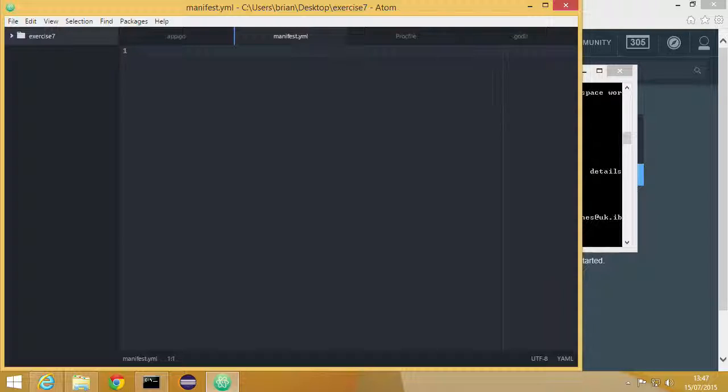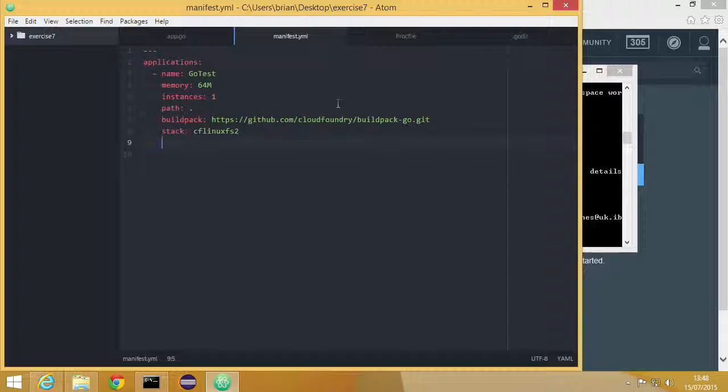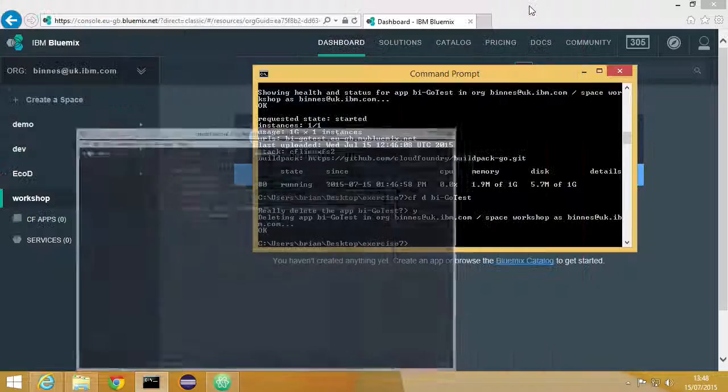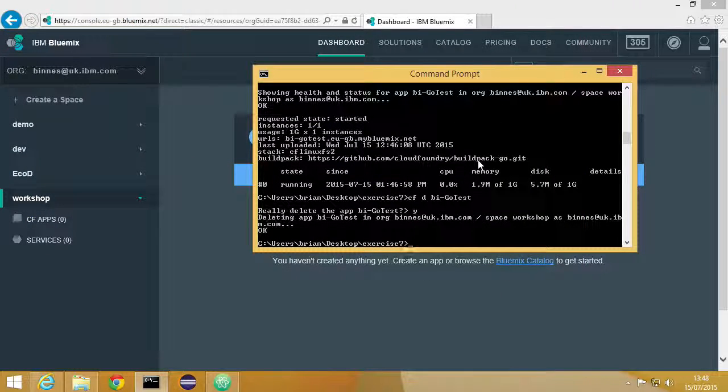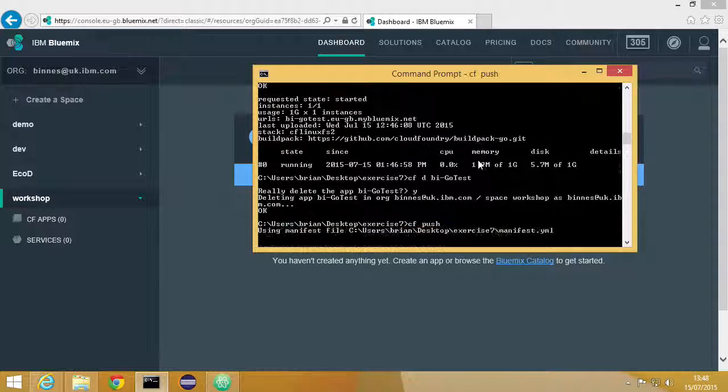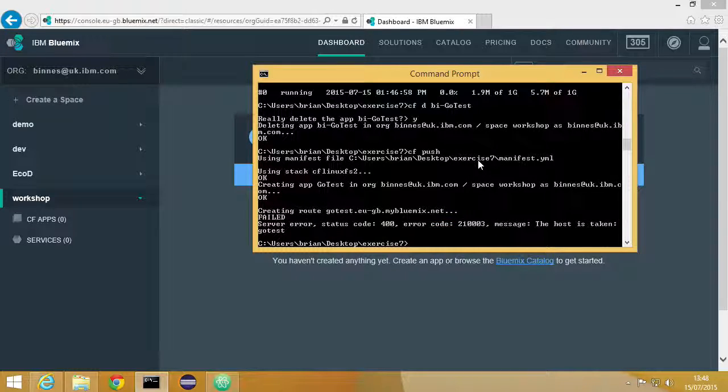And again, I can copy this from the exercise. And you notice that we've also included the stack option here, and we've specified the build pack. So don't forget to save that file. And then I can now just simply do cf push, because all of the rest of the information is in the manifest.